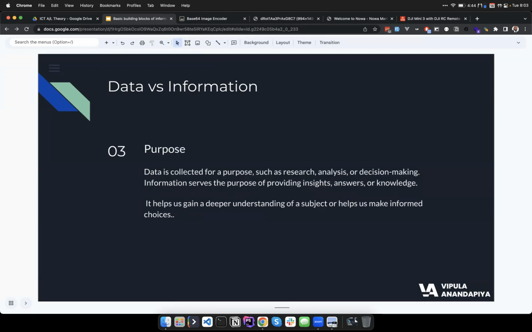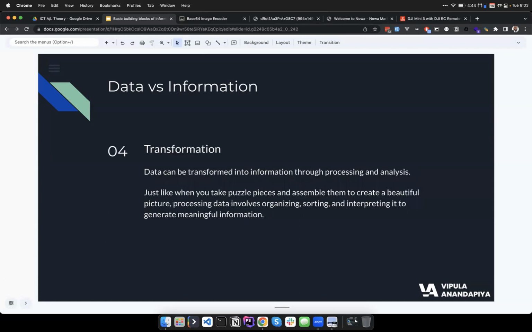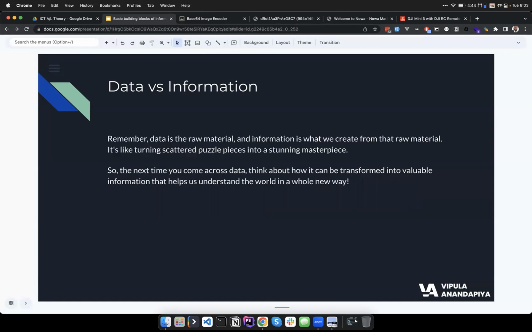So we went through the purpose and now we went through transformation. So remember, just to revise your memory again, data is just the raw material and information is what we create from that raw material. So it's like building up a complete masterpiece together. Okay. So now next time when you come across data, think about how it can be transformed into valuable information and help us understand the world in a whole new way.